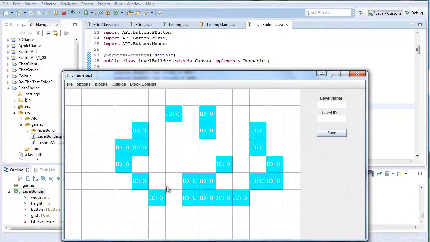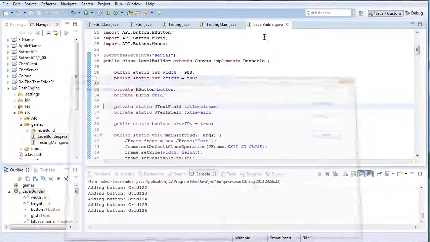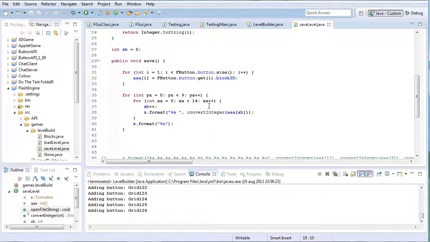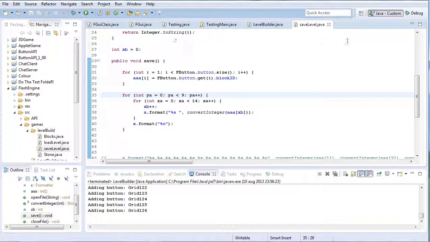Anyway, so we want to be able to use this. So first off, I need to fix the saving. Okay, I can show you the saving. It's kind of simple. It's going through a rendering, going for the Y. So the Y is 9. It's 9 blocks down and 14 wide.